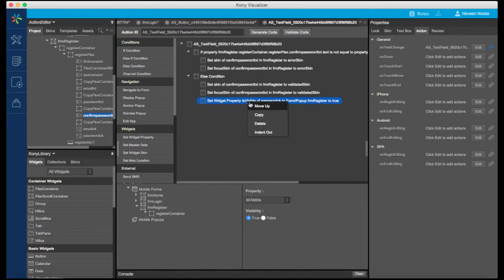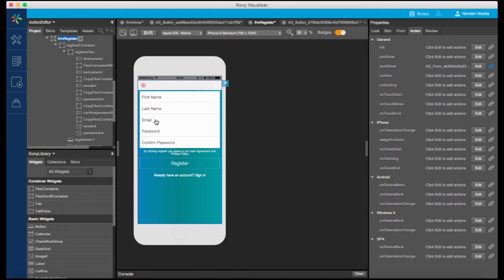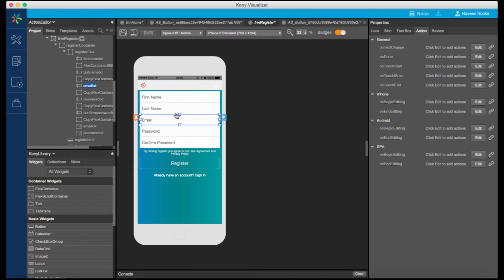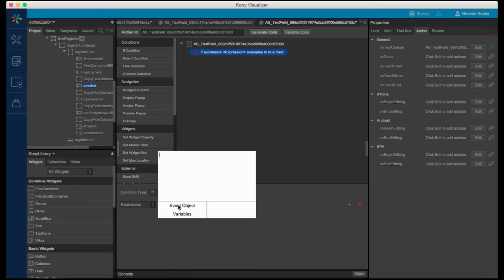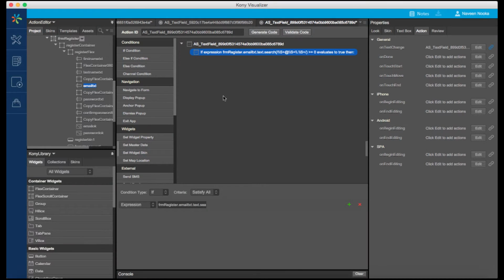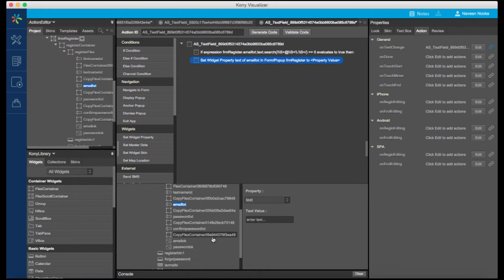Let's create action sequences for validation of the email address. We can associate an action to the onText change event of the email address text box. Notice I have configured an if condition with an expression which checks the validity of the email address with a regular expression match. If it is valid, we can set the visibility of OK image to true. Else, we can set it to false.